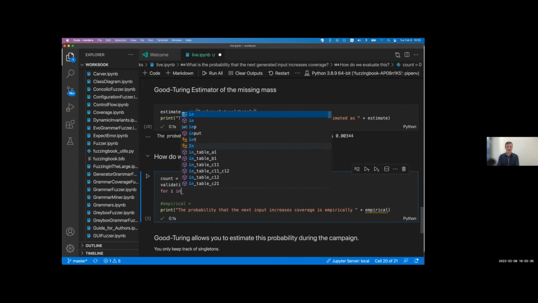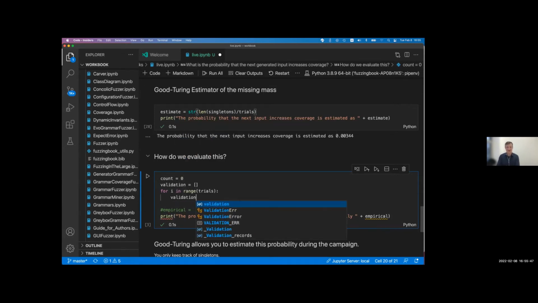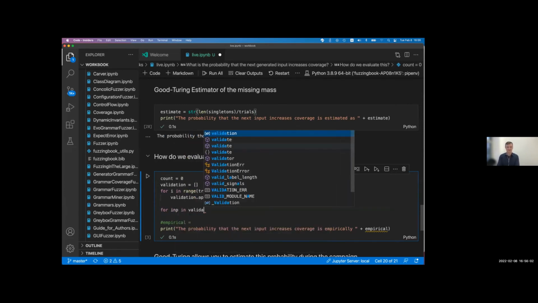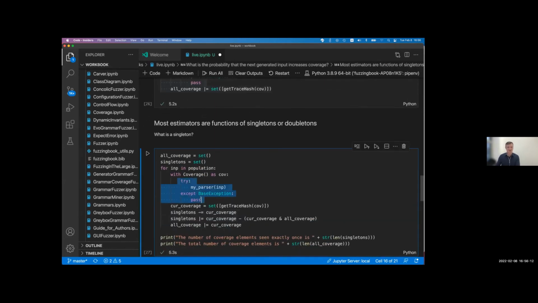So we do this by taking trials again, it could be less, but just to have a number here. And append whatever the fuzzer says. So this is constructing my next inputs. This is my simulation. And now I'm just going through this. I actually copy paste this. Try this.